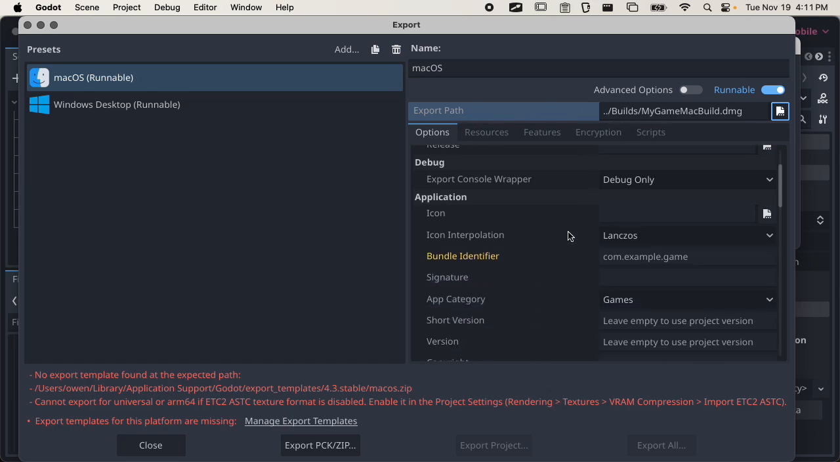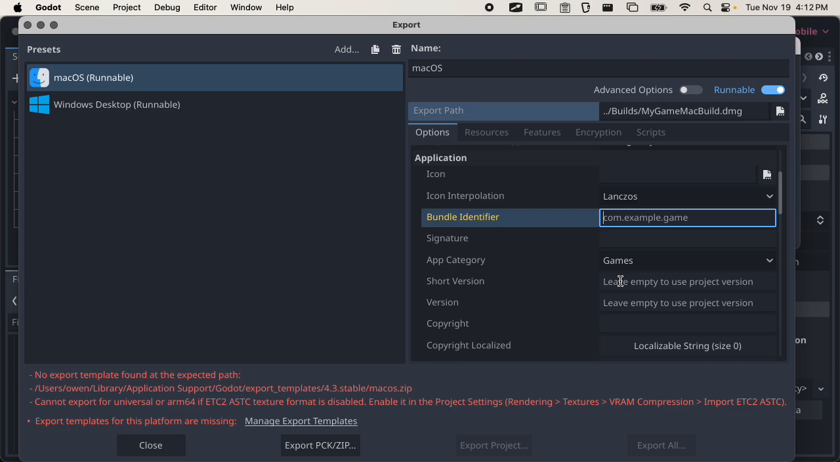Then there's one thing that you have to do for the Mac build to work. You have to give it a bundle identifier. This is just like a unique name that only your game has, that Apple uses to track different products. They usually look something like this. It's kind of a reverse URL. The com at the beginning of this stands for commercial. A lot of times you'll see, for example, the bundle identifier for Spotify will be like com.spotify.whatever.